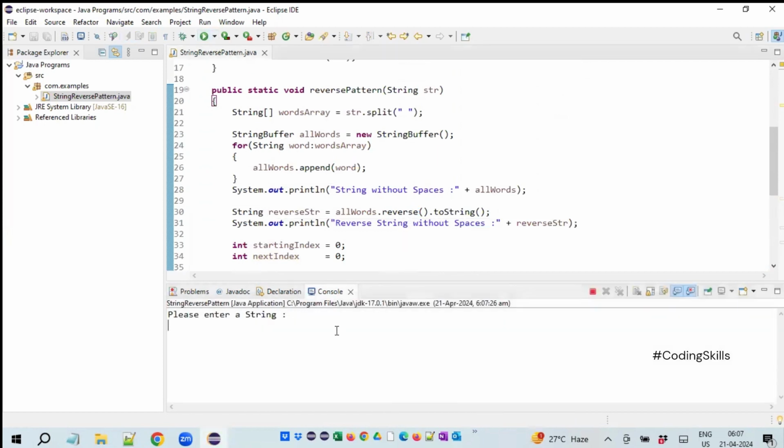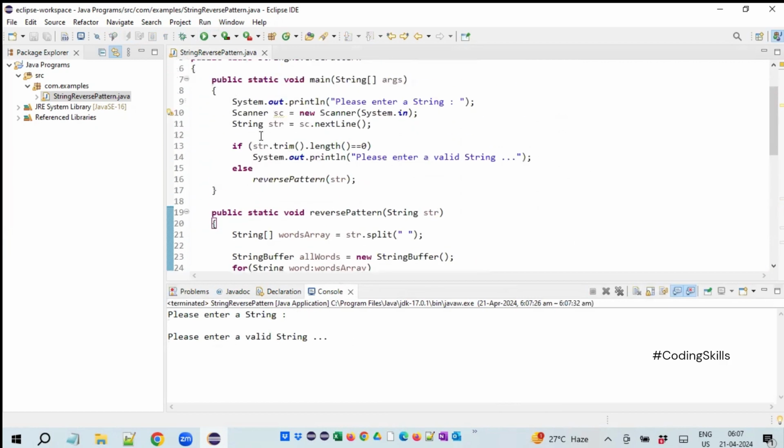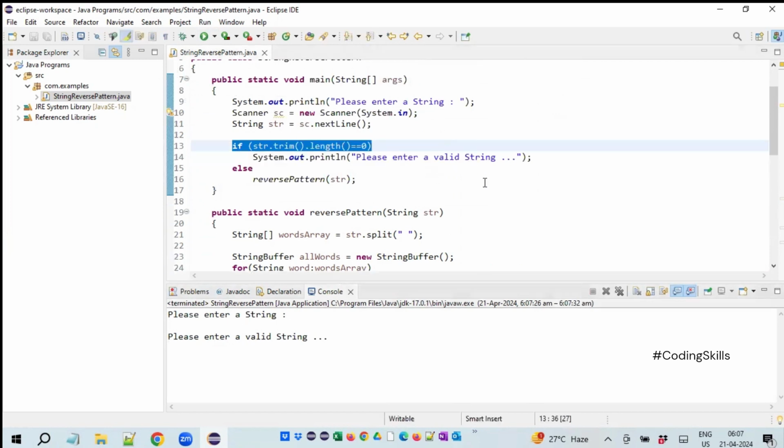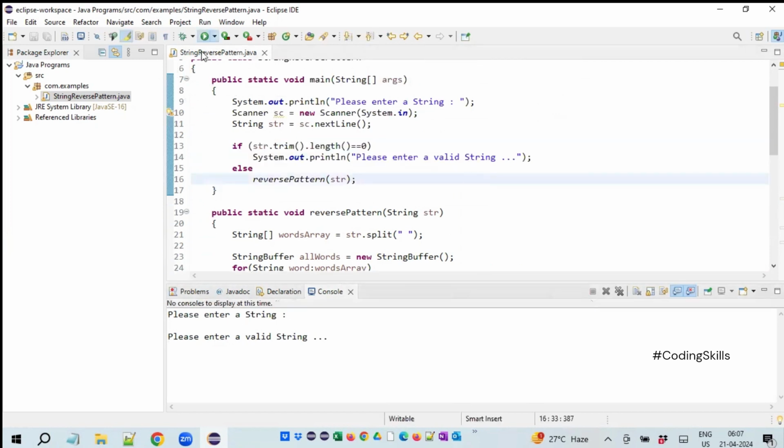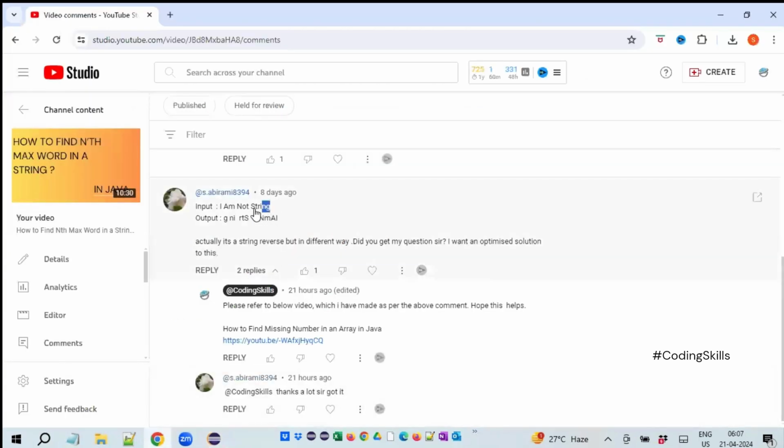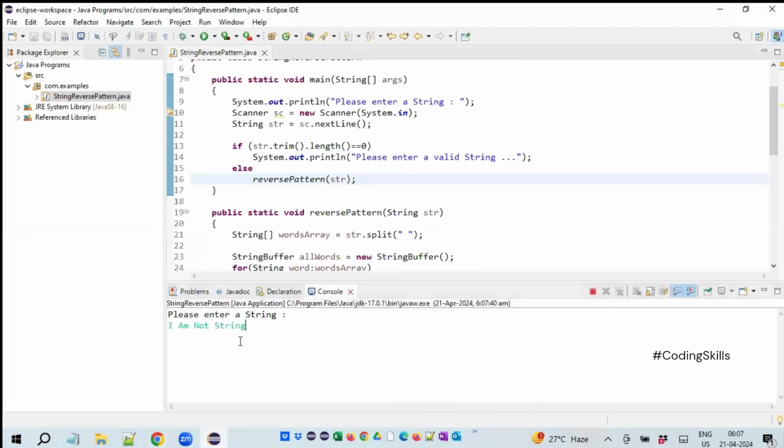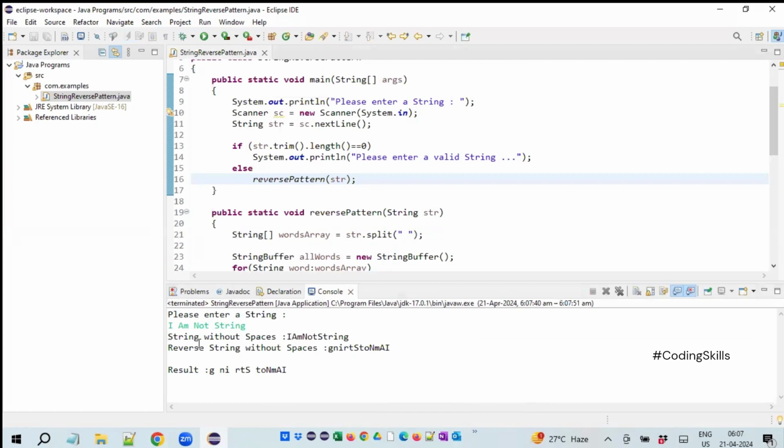I'll perform a negative testing without entering anything. So it says please enter a valid string, because this is the basic condition it was checking here. Let's run by entering a valid string value. I'll copy the same input that was requested by the subscriber. I'm not a string. So string without spaces, reverse string without spaces. So it's going to be the reverse of this value.